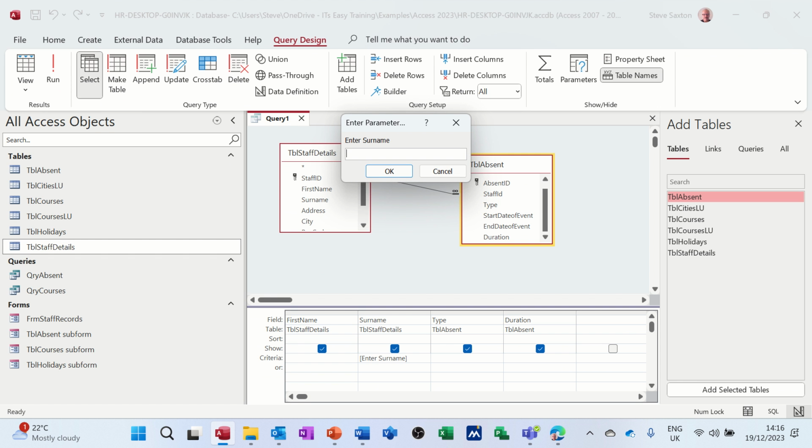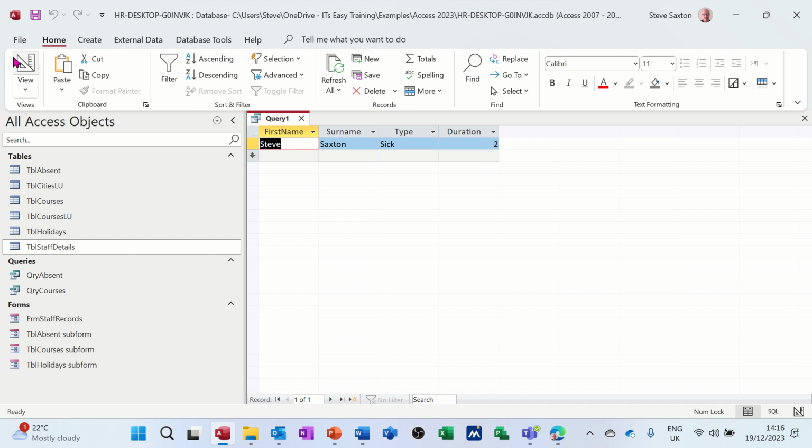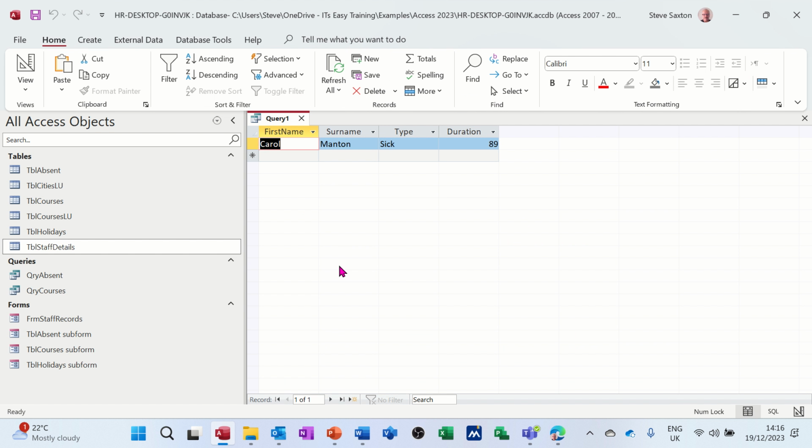I can now type a different name, so I'll type Saxton and run it, and there's that one. Go back into it, run it again, and then type Manton, a different name again. So each time you run the query, it will allow you to type a different person's name in it.